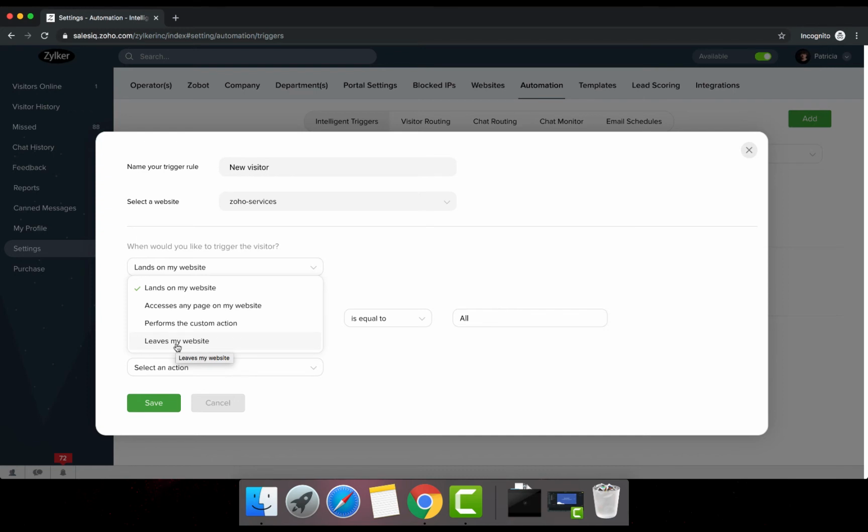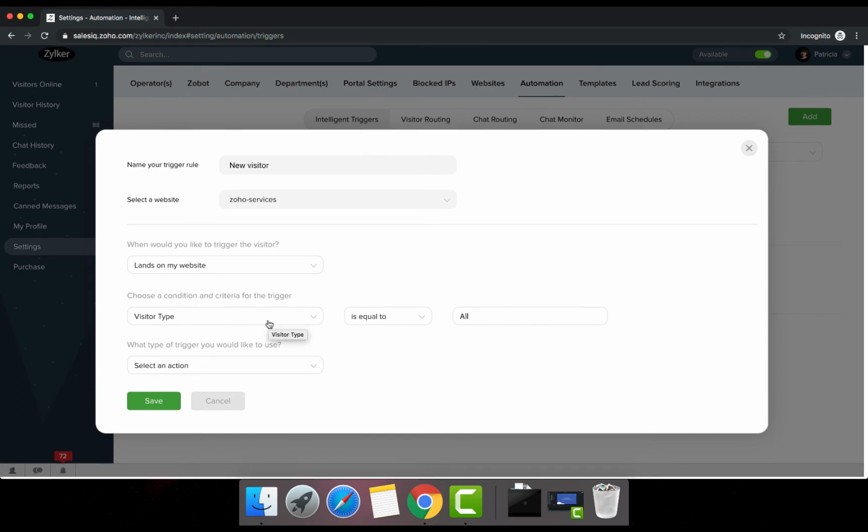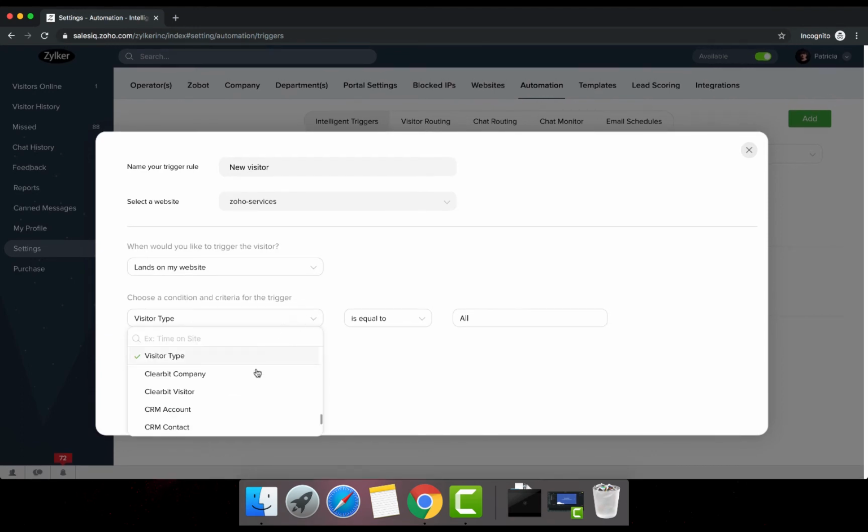All right, so you can also trigger messages when he leaves the website saying, come back again soon, or just leaving a thank you message or something like that. All right, so this can be triggered again based on your own website requirements or business requirements. So I'm going to stick to lands on my website. And following that, I'm going to go ahead and choose a condition and a criteria for the trigger.